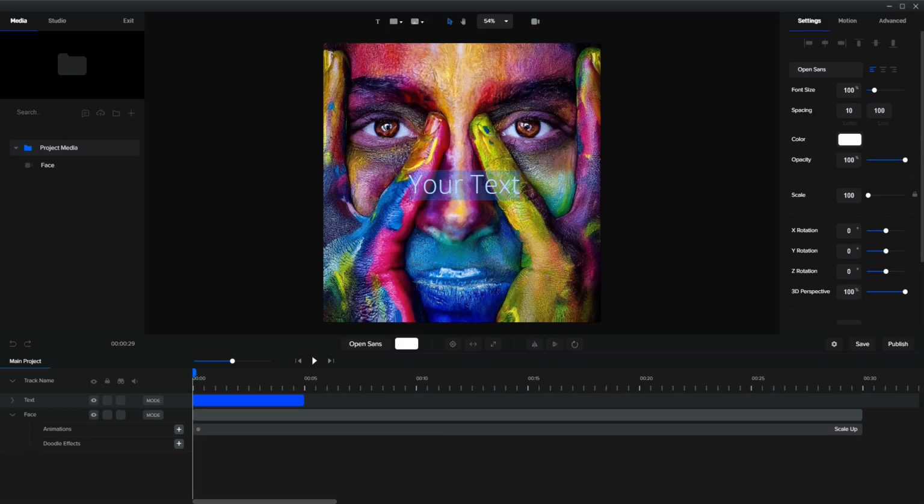You can type whatever you want, your favorite quote, or you could write, welcome to, here's my first digital art. Let's make it all caps. Digital creation. Perfect. Go ahead and center that.